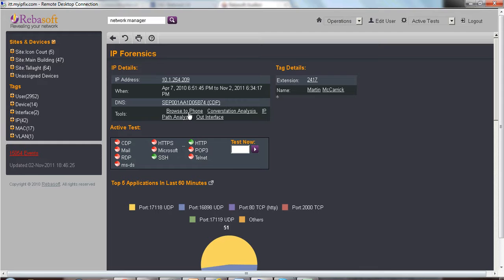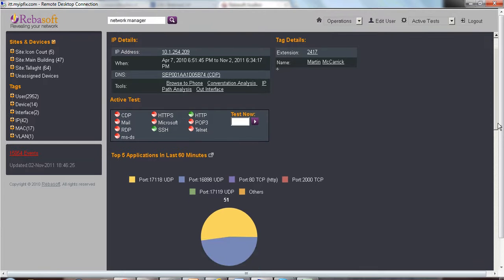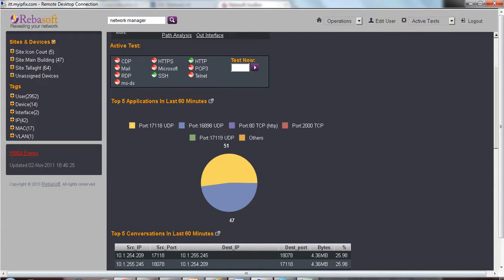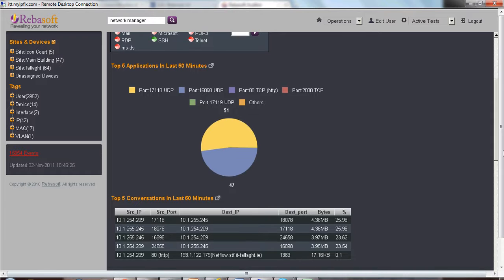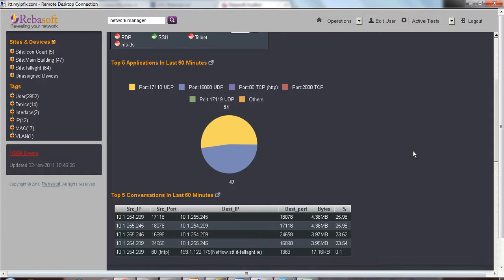Underneath here is visibility of NetFlow. In this case, we've taken data from NetFlow Tracker, and it's shown us the top applications in the last 60 minutes and the top conversations in the last 60 minutes to and from that phone. What we also have is the interesting information, of course.